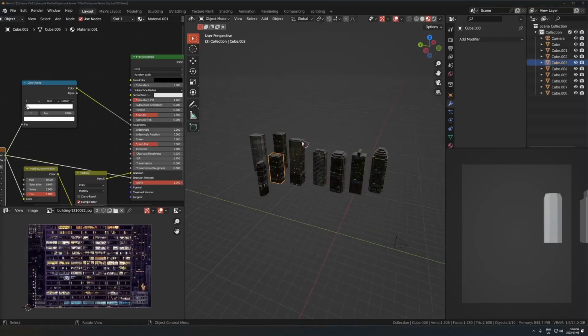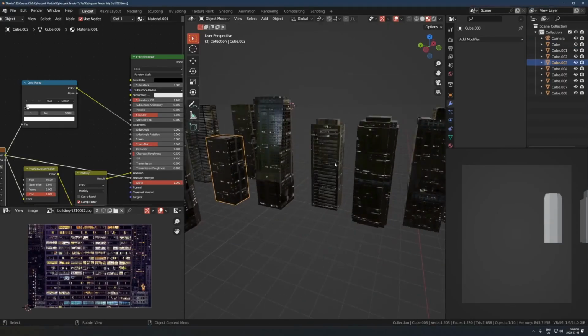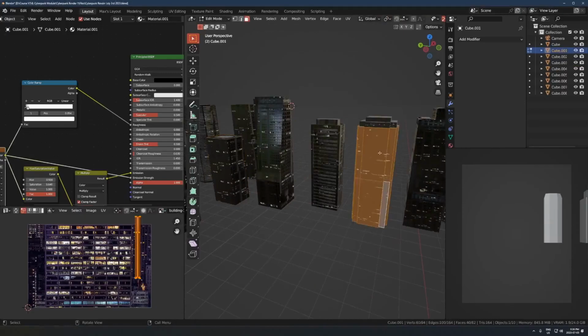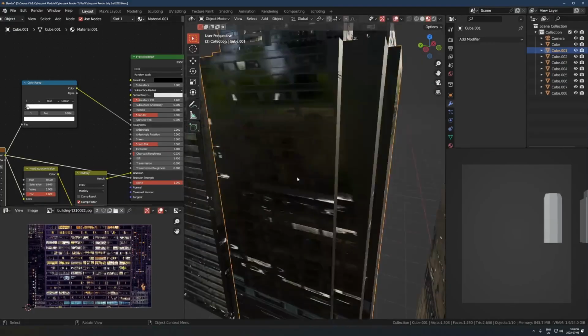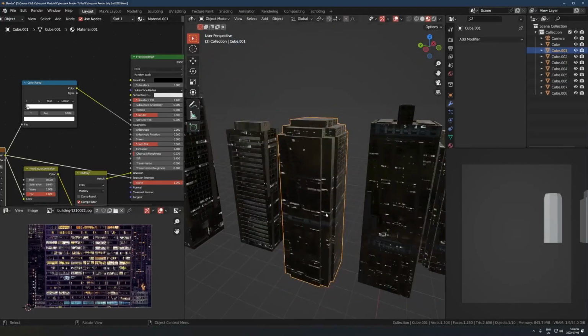Okay, I've gone and cleaned up some of these models, taken the UV map and moved around certain sections to get the best out of the texture on each different model. These are not perfect, but why would they be? They don't need to be. They're going to be so far away.